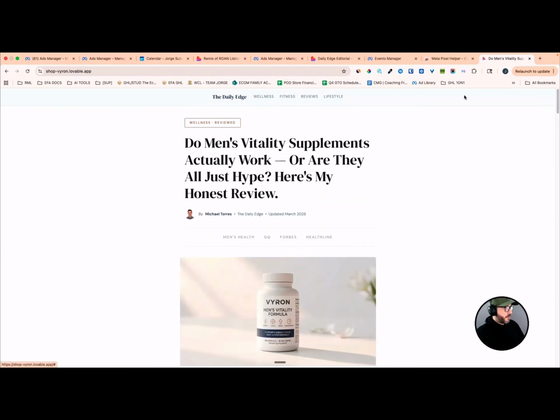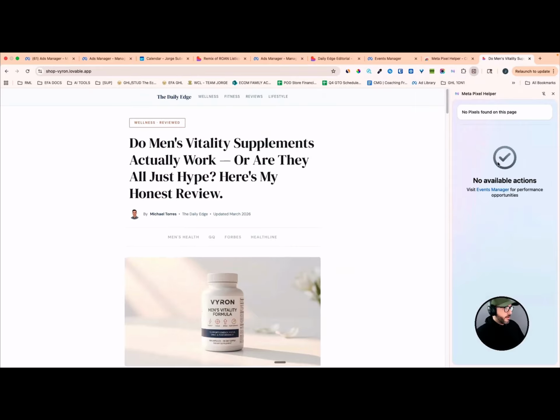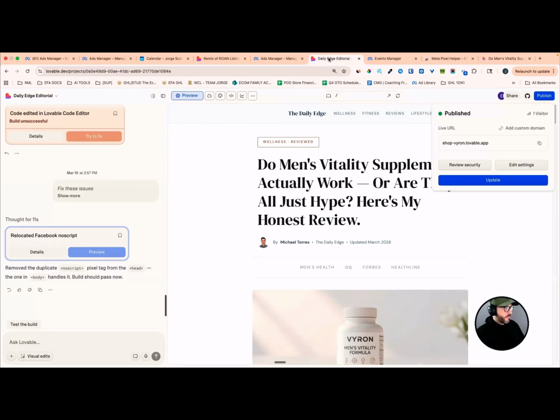What I'm looking for here is making sure that my pixel is working. Something important: as you see, I made those changes. When you hit publish here, you want to update, because the landing page that is already published is the previous one. If you make any change to your landing page, either a visual change or a change in the code, you want to make sure that after the change you update the landing page. So I'm going to be updating here.